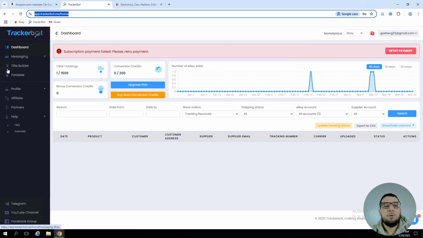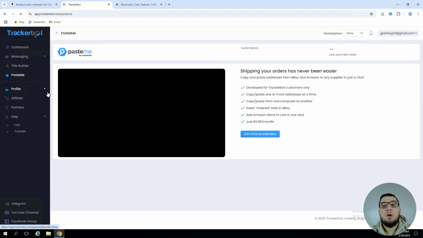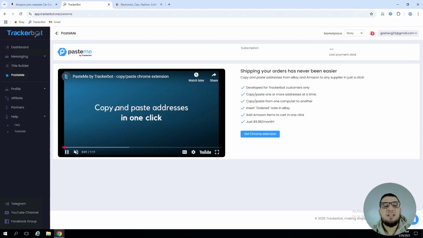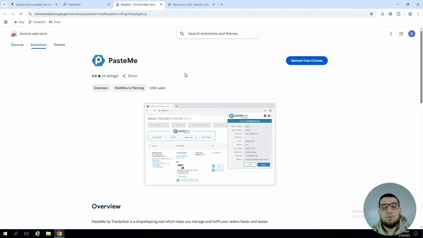Right here in the left corner of our Trackerbot, we can see the PasteMe extension, which is a very interesting extension that can help us really reduce time when ordering things from Amazon for our buyers. So right here in the page, again on the left side, we are going to find Get Chrome extension. All you have to do is click on it. Once you have done that, you will find Install Chrome. Click on it and you will be good to go.